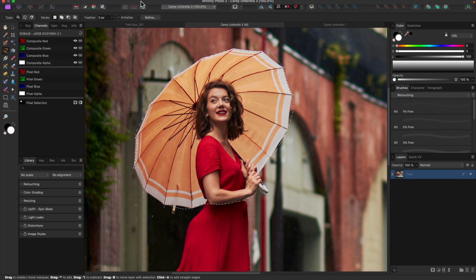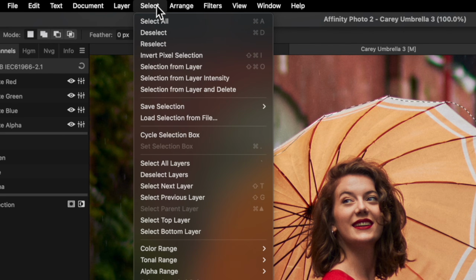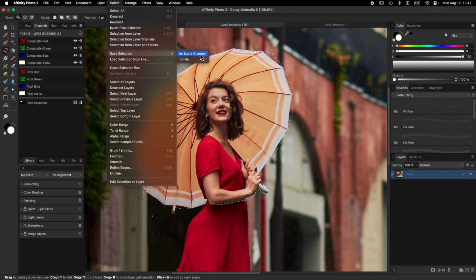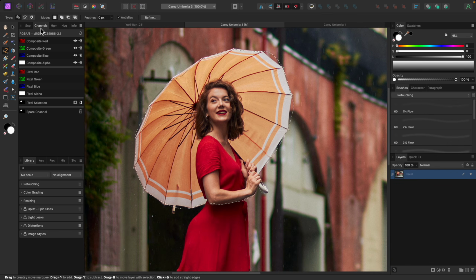We can save selections by going over to Select and Save Selection. And you're presented with two options, as a spare channel or to a file. To a file is what it sounds like. Affinity Photo will create a separate file somewhere on your computer where you specify, and then you can load that file with Load Selection from File. But I think if you're working all in the same image, saving it as a spare channel is a little bit faster. So if I go ahead and click Save as Spare Channel, and we open up our Channels panel.